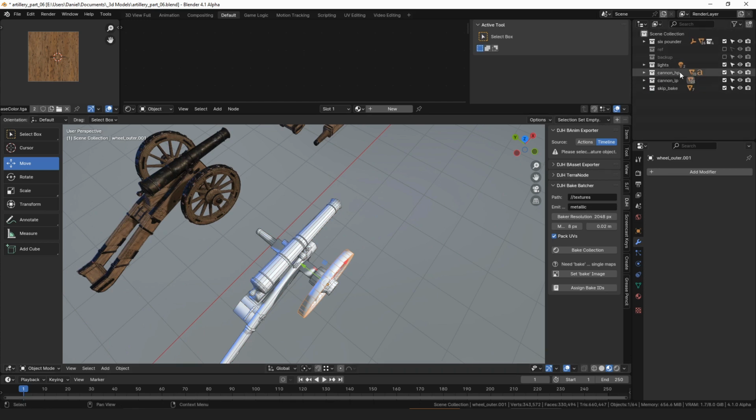As far as my add-on goes, the only thing that's required for the name is that it ends in underscore HP for the high poly collection, and it ends in underscore LP for the low poly collection. So that's how the add-on identifies which collections are paired. So this is the low poly and high poly of the cannon collection, essentially.